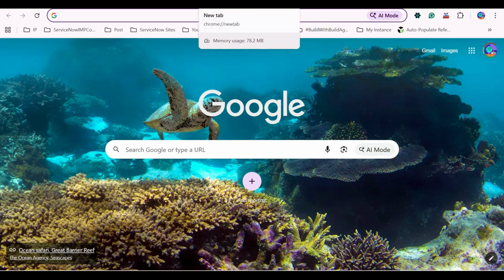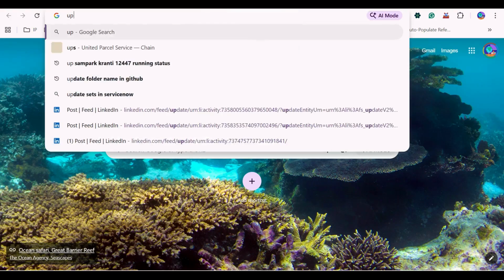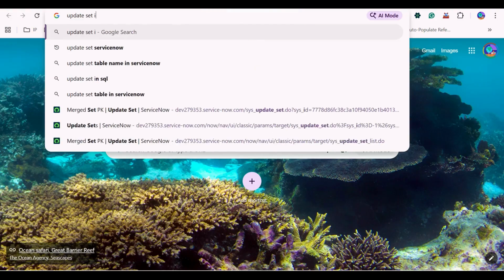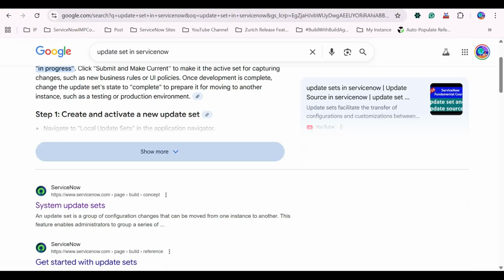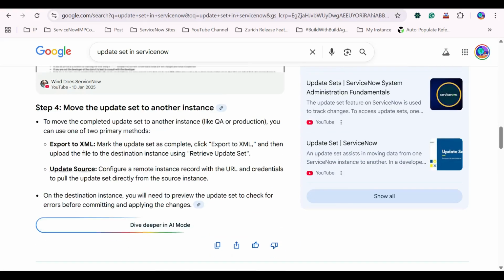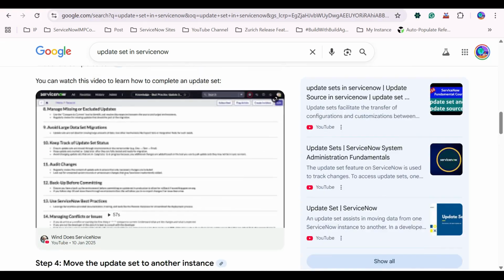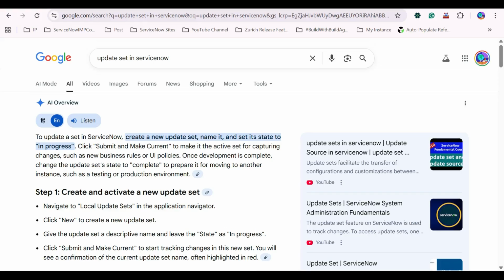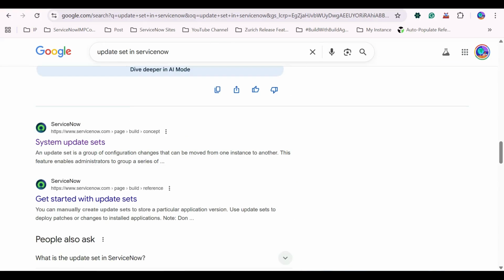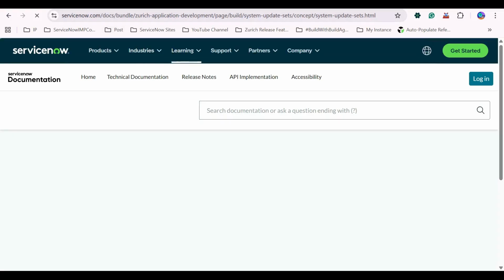So now we will search here for update set. Earlier there used to be a PPT, but version by version things get upgraded every 6 months with the ServiceNow upgrade, so it's very difficult to change things. So we will go through the latest one, the Zurich one, because recently ServiceNow has moved to Zurich.